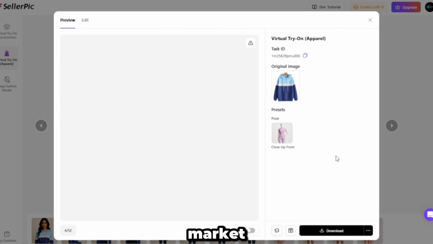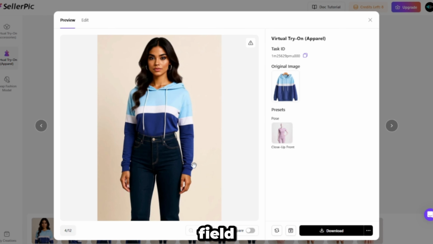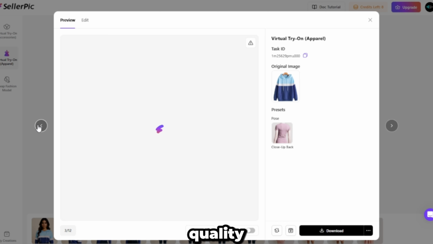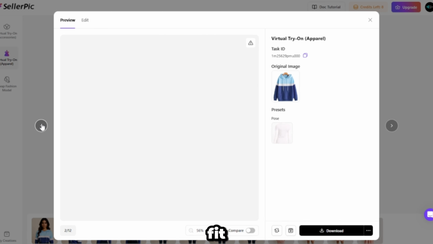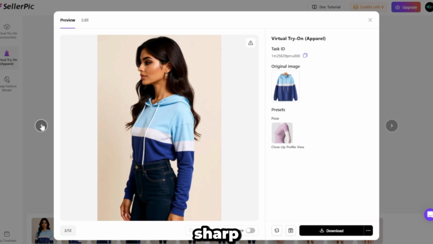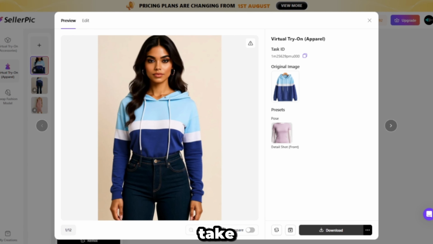I have tested market-leading AI tools in this field. Getting this level of quality on the first attempt is what sets this apart. The fit is perfect, the product details are sharp, and there are no weird AI artifacts. You can even take this 1K image and instantly enhance it to 2K or even 4K resolution, ensuring your site looks premium and professional.